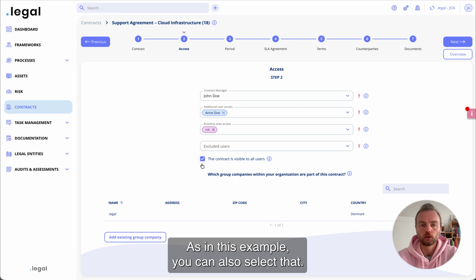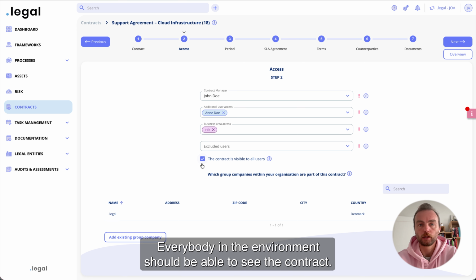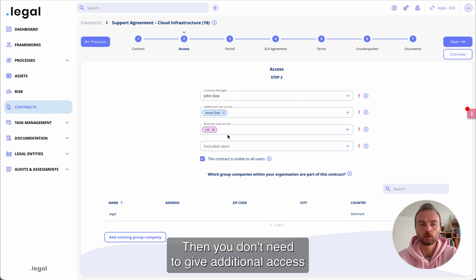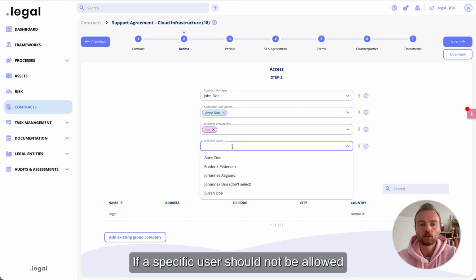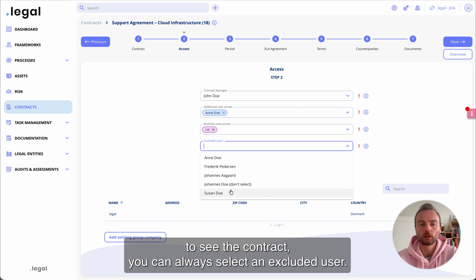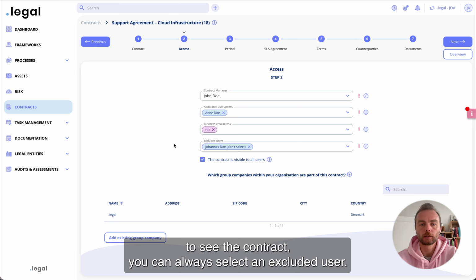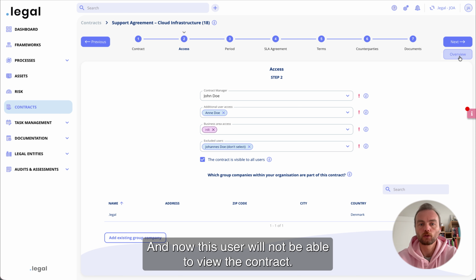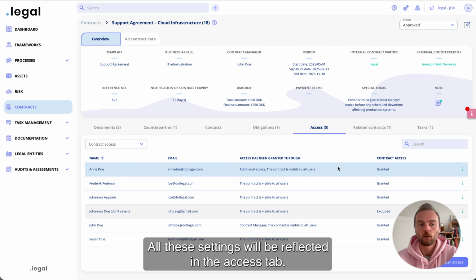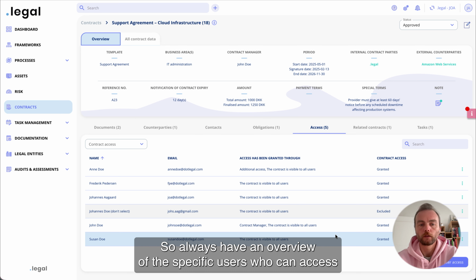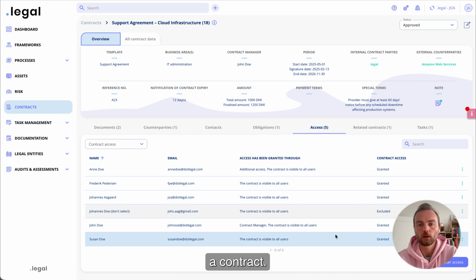As in this example, you can also select that everybody in the environment should be able to see the contract. Then you don't need to give additional access because all users can now see this contract. If a specific user should not be allowed to see the contract, you can always select an excluded user, and now this user will not be able to view the contract. All these settings will be reflected in the access tab, so you always have an overview of the specific users who can access a contract.